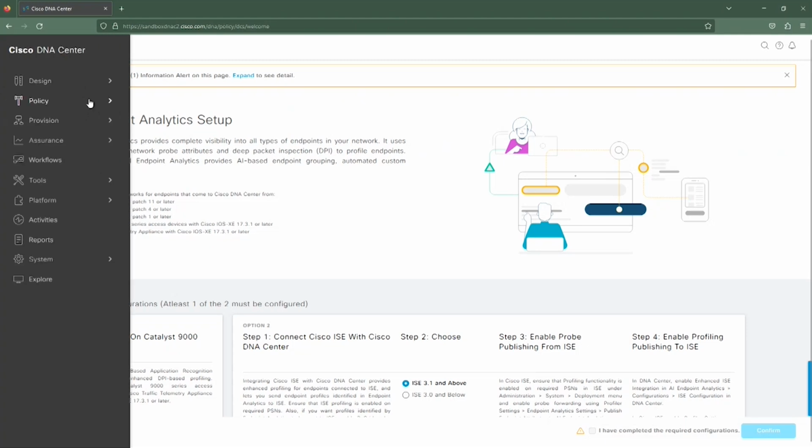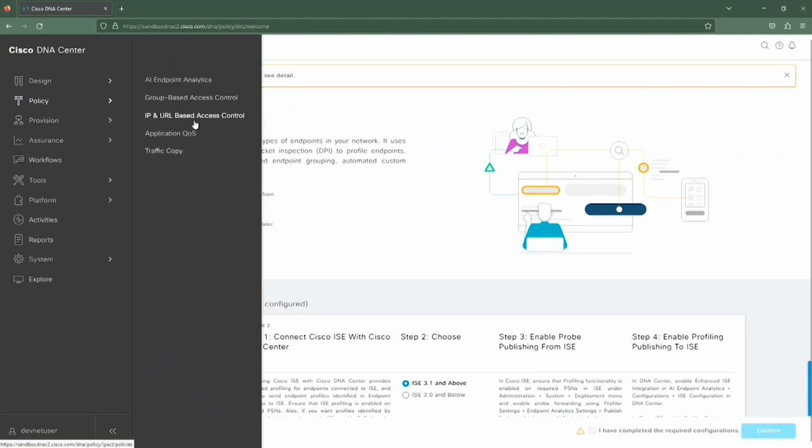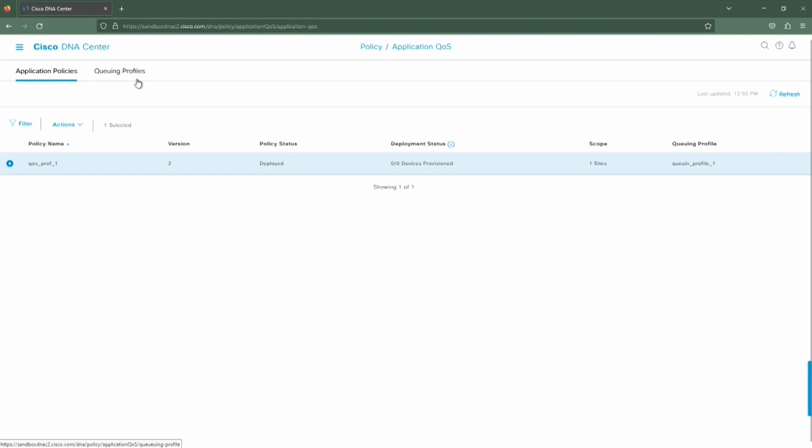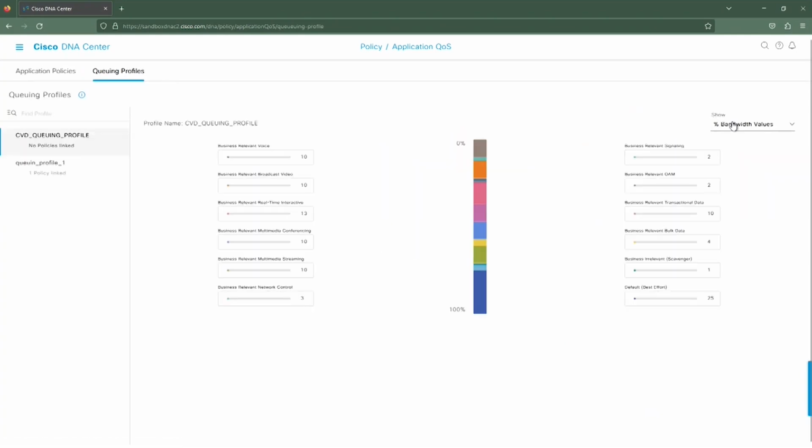If I go into the IP and URL based access control list, then you can define the ACLs there. If you wanna do some QoS profiles, if you wanna create some queuing profiles, you can do that. You can define what amount of bandwidth you wanna define for a particular type of traffic, be it voice traffic, be it video traffic, and so on.